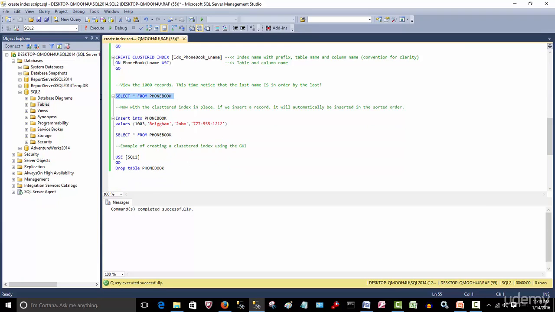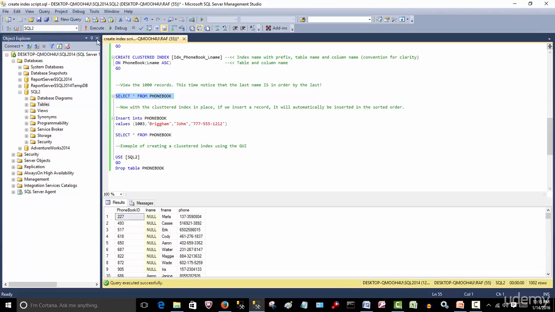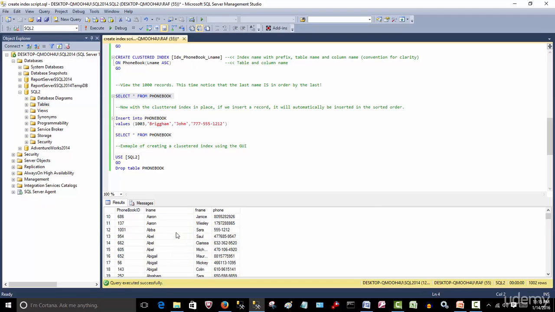So if I look at the records now, view the 1000 records, this time notice that the list is in order by the last name. So if I execute this, you'll notice here, as I just scroll down, that indeed the last name has been alphabetized. A's, B's, C's, and so on.